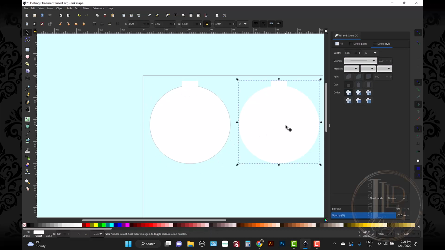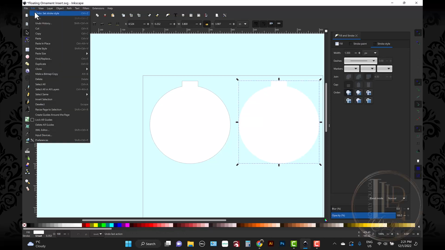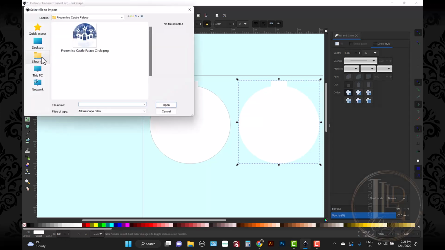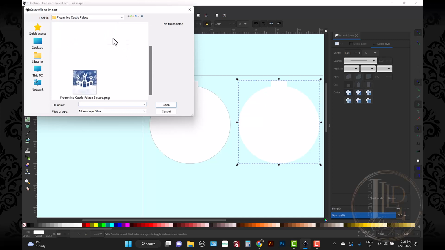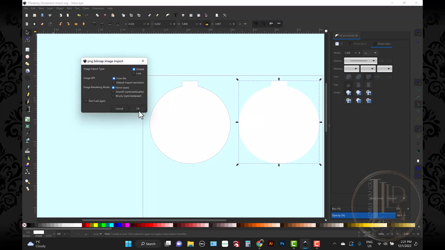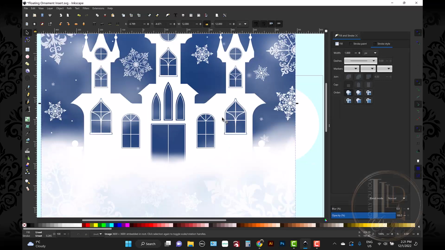For this one here, we're going to put the ice castle on it. So I'm going to go to File, and rather than opening a new document, I'm going to import. And I'm already in the Frozen Ice Castle Palace folder. If you're not, just go and find it. And I'm going to import the square design, and I'm just going to leave all these settings exactly the way they are, and I'm going to select OK.